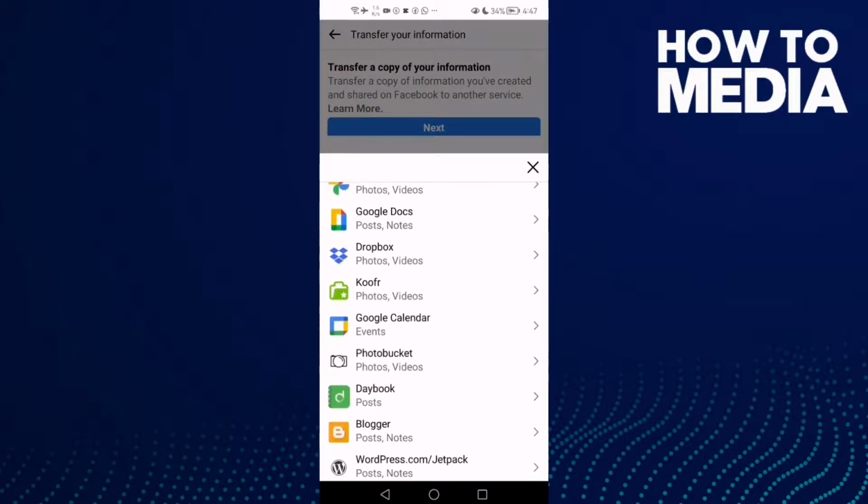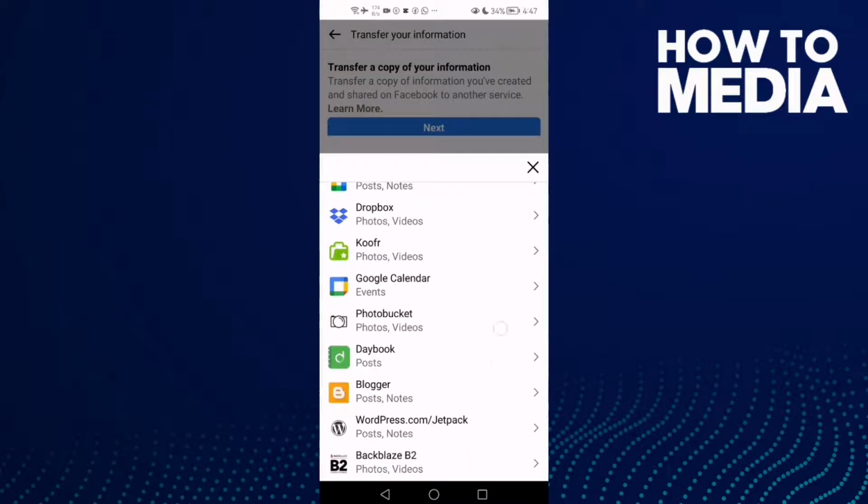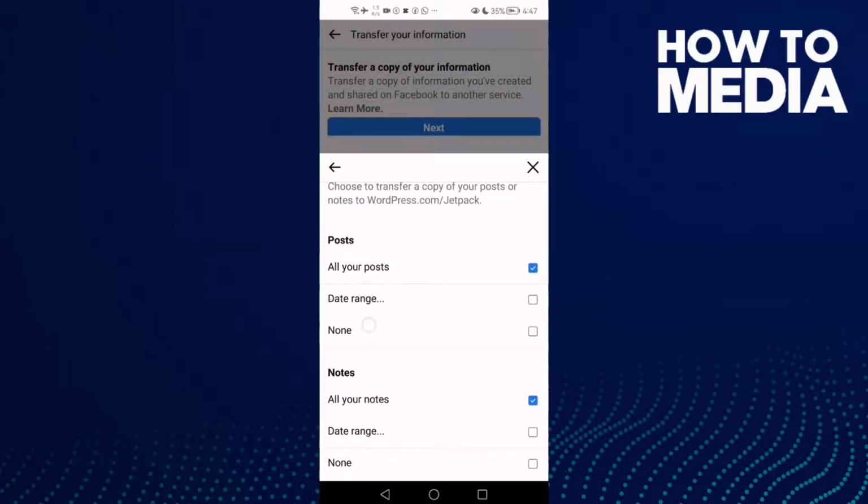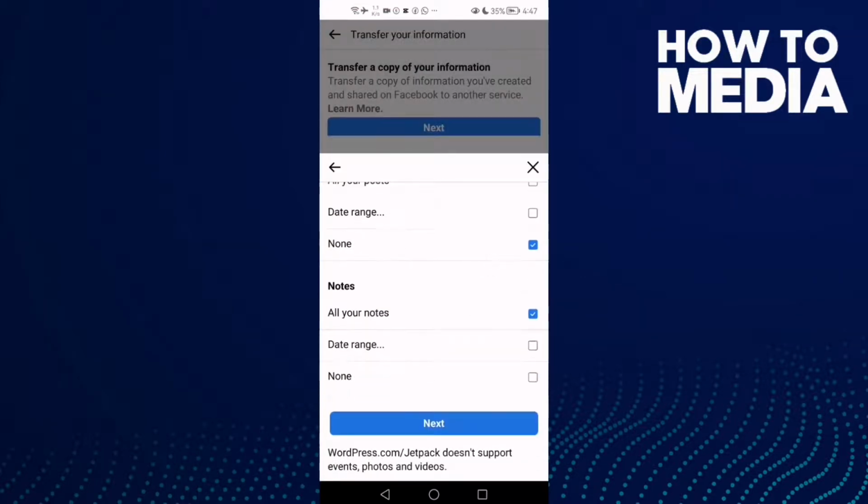Now just click this one here, WordPress, and go to posts and click notes if you want to transfer only your notes, and then next.